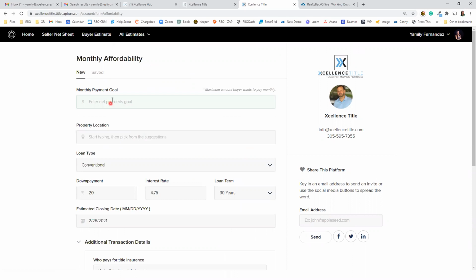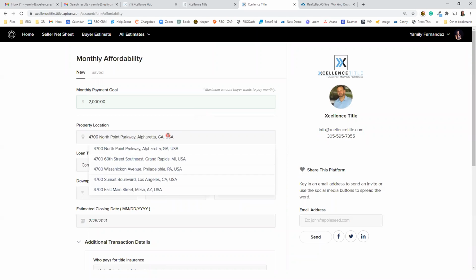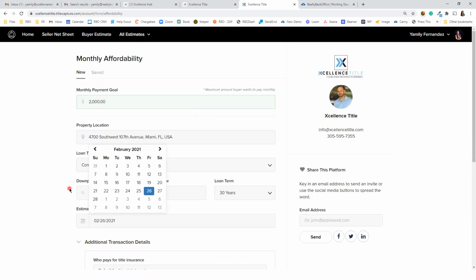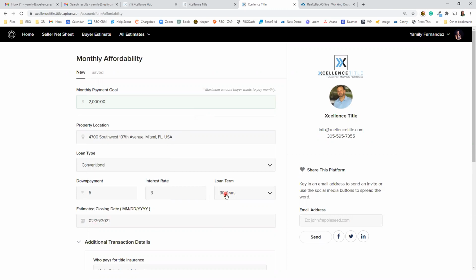So we have monthly affordability. Let's say, for example, the buyer's monthly payment goal is about $2,000, okay? And the property that he's looking at, we're going to enter in the property address. And then they're going to be doing a conventional loan with 5% down payment, 3% interest rate, and the closing estimate date is that time, and they're going to do a 30-year loan.